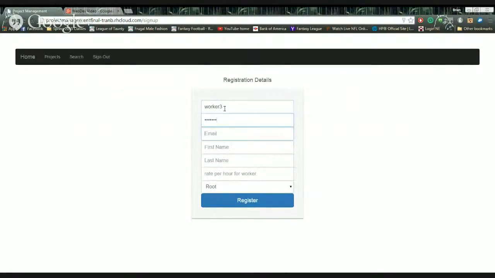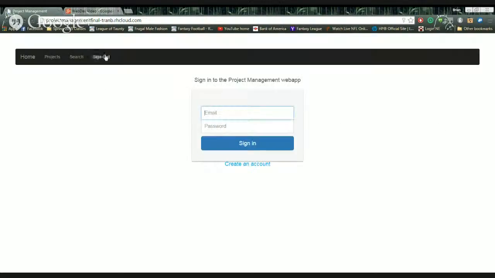Worker three, $10 an hour. Okay, so now we've made all the users. We're going to sign in now using root.